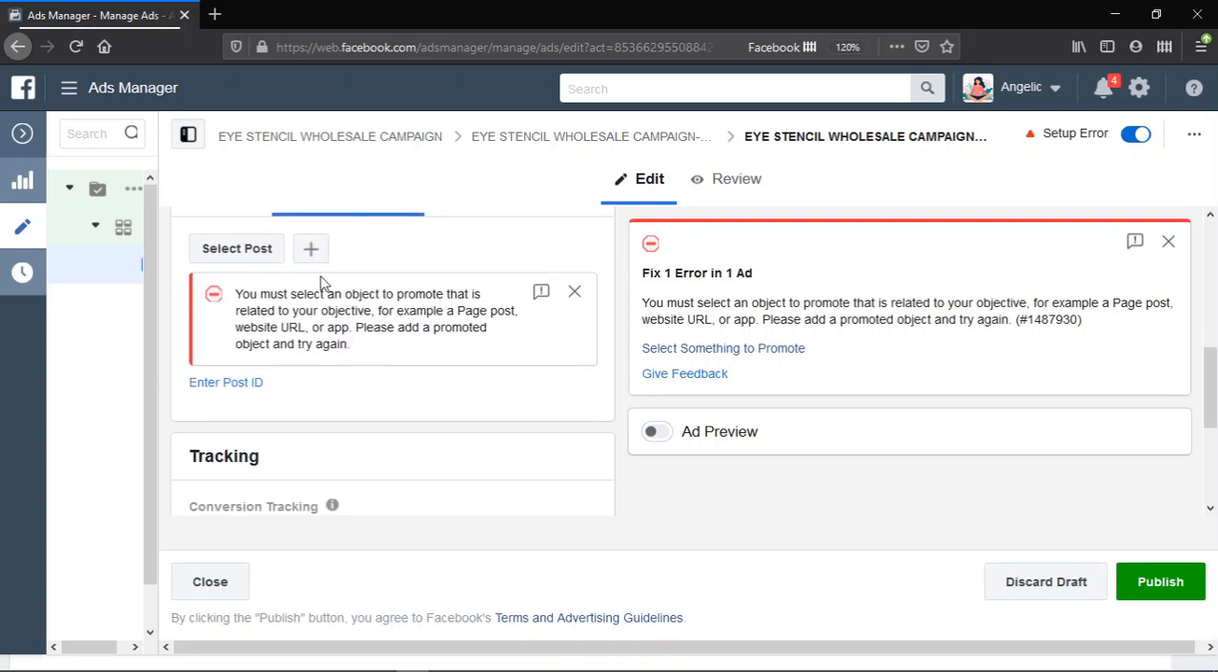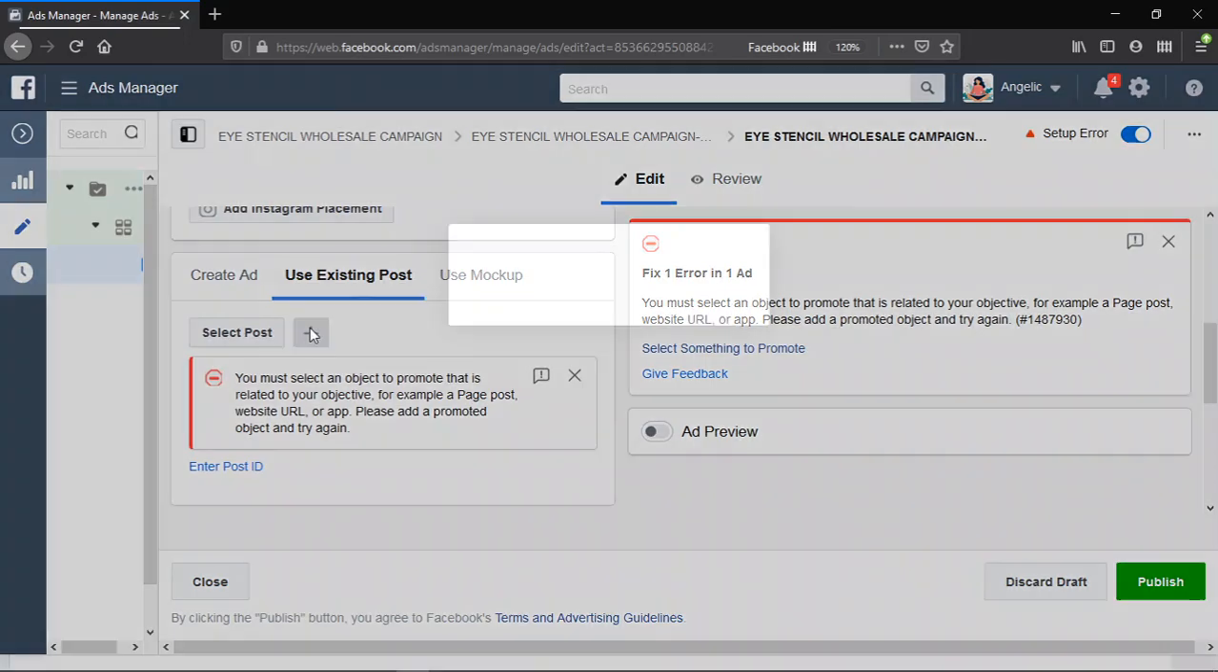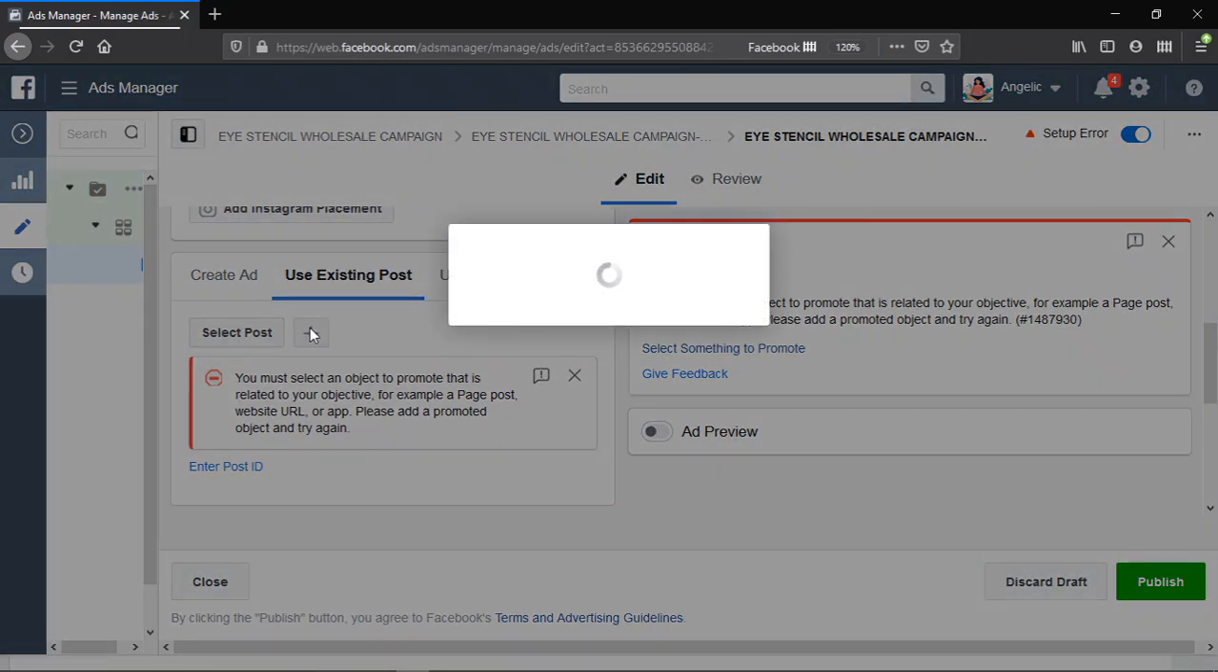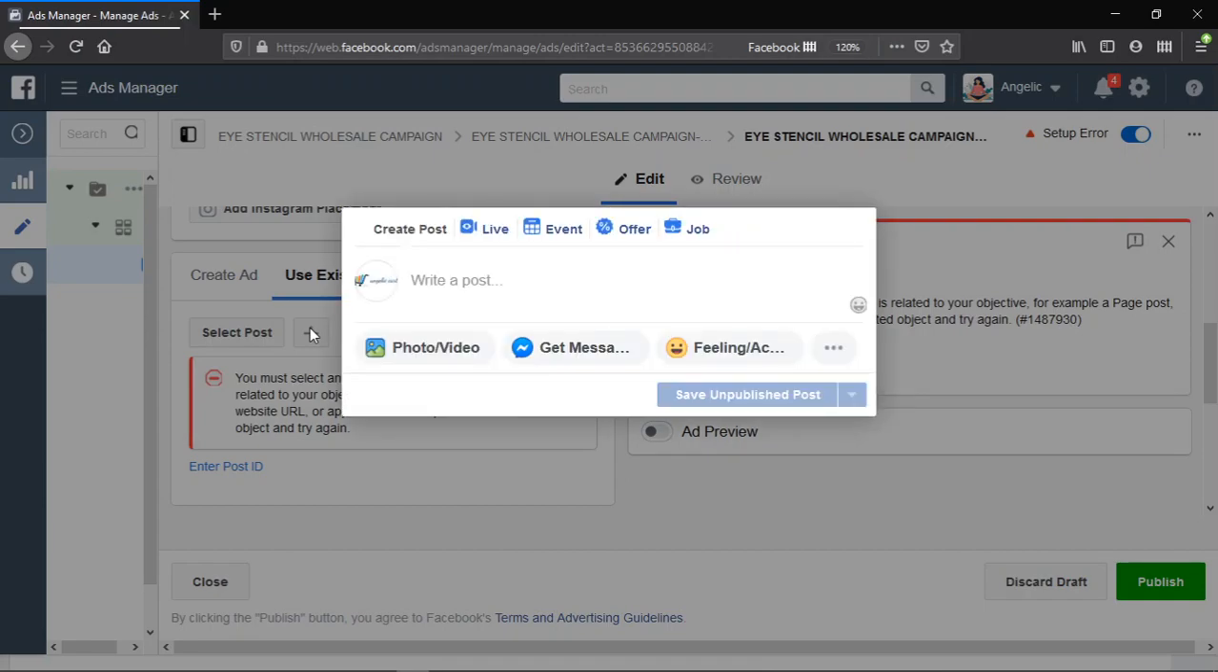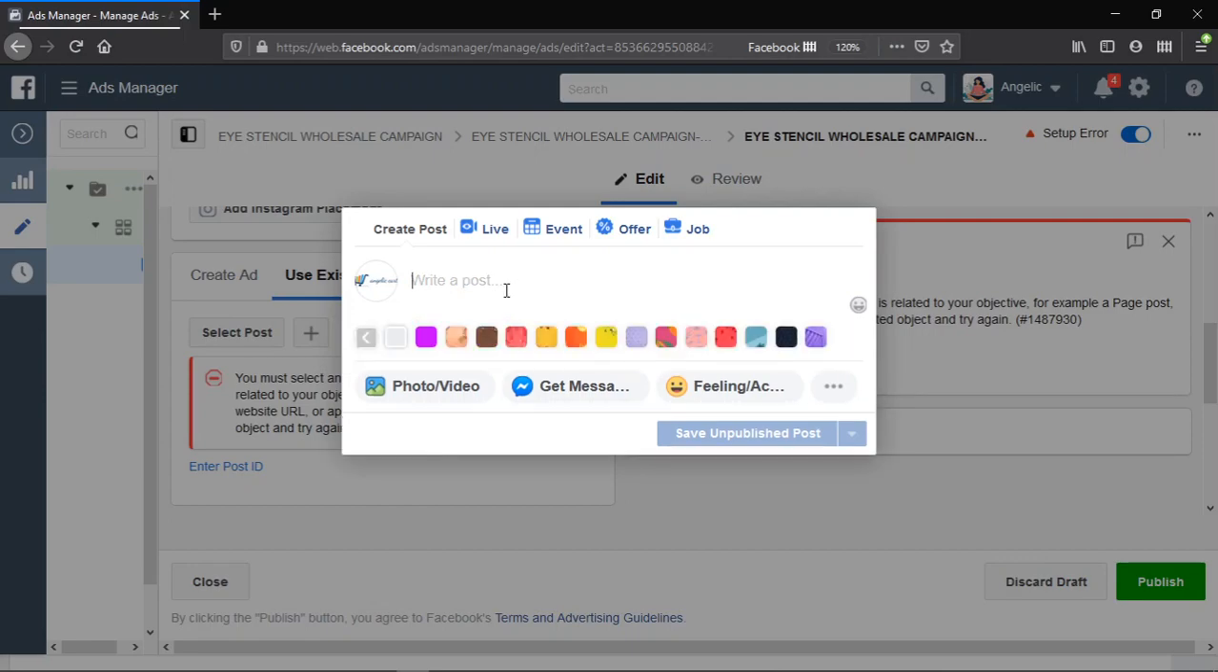So I advise you to set up a new post on your Facebook page and use the post for your ads. Let's say we don't have a post, we want to make a post on our Facebook page and use it for our ads. That's what we have to do. We create it here.